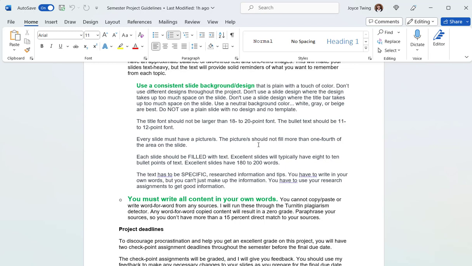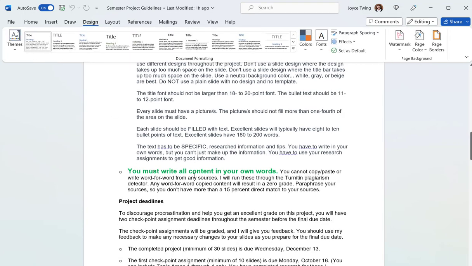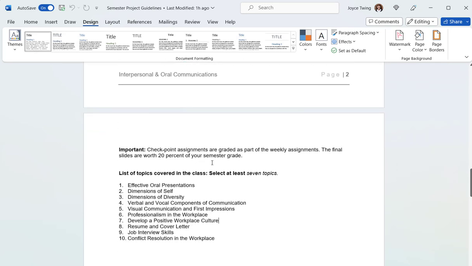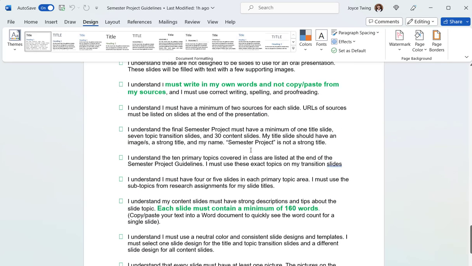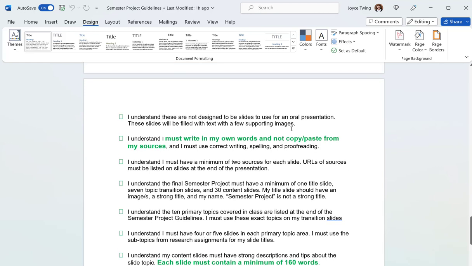not going to do formal MLA or APA citations, but you are going to copy paste the sources, the URLs of the sources that you used. Now, if we come down here, I just want to come, because this is what you really are going to pay attention to. This is a checklist that you should go down through and just make a check that says, yes, I understand, yes, I understand, yes, I understand, because this is how I am going to grade the project.